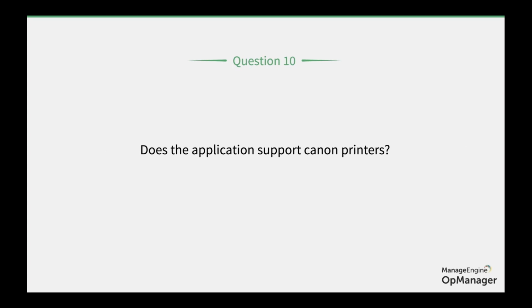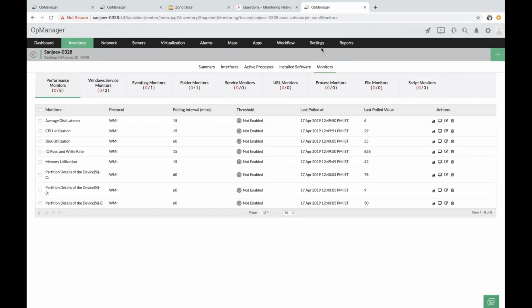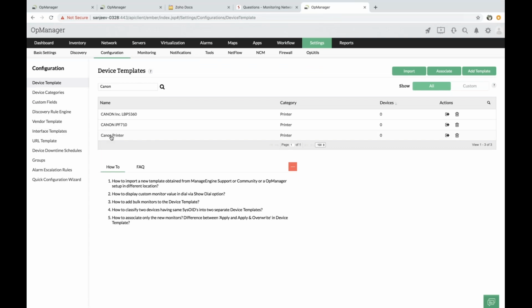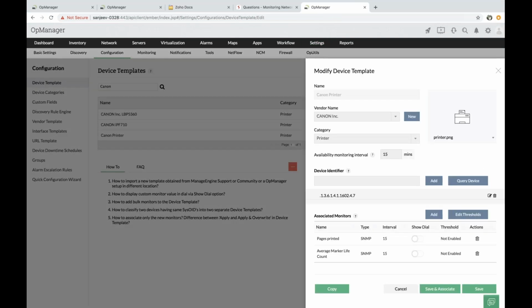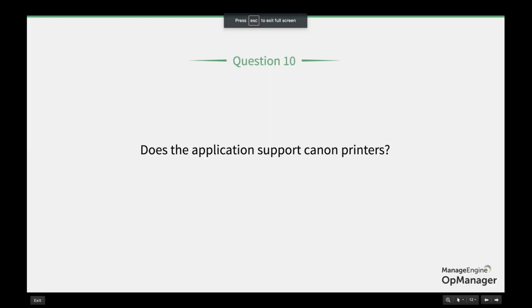Does the application support Canon printers? Yes, we do have the support, and as discussed by my colleague in the earlier scenario, all you have to do is go to Settings and then Configuration, go to the specific device template, and watch out for the type called Canon. You will have a template called Canon Printer. This will be a template as well as list the set of performance monitors available here, and it will map the device to the right type and category based on whatever protocol you have provided. SNMP, as we say, is the only recommended option in this case.